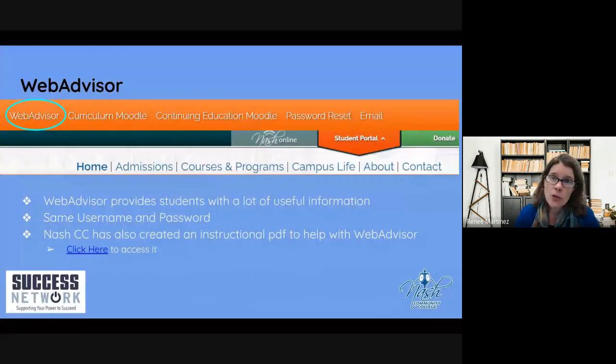WebAdvisor is another feature we have on campus. It's also found in the student portal, and it provides a lot of useful information that a lot of students don't take advantage of. Again, the great thing is you get to use your same username and password. And then there is an instructional PDF. If you just want to click on that so they can see it.